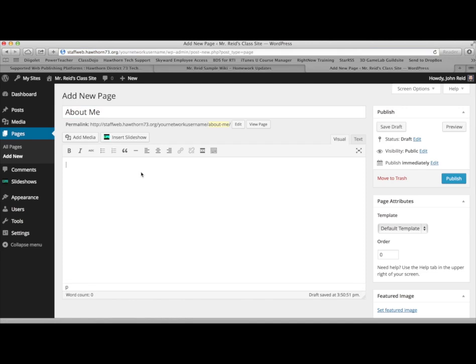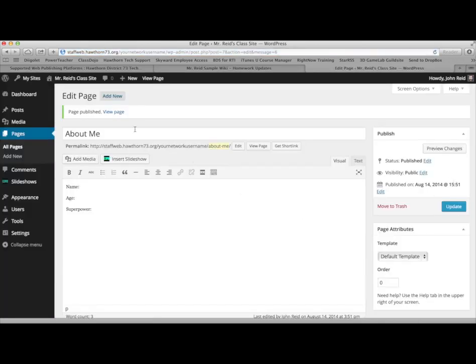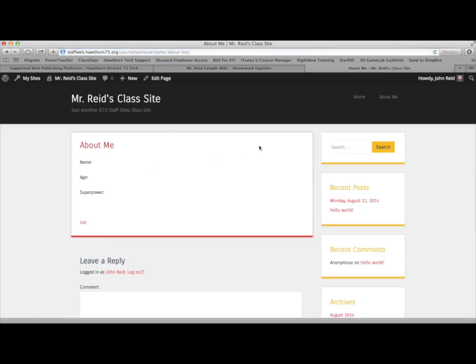This is going to be a static page that really doesn't change throughout the year. It could be About Me, it could be handouts that you put out in the beginning of the year and it doesn't change. Blog is really what you're going to be updating regularly. A static page like this is one that really will not change all that much. So now we have Home and About Me up at the top.